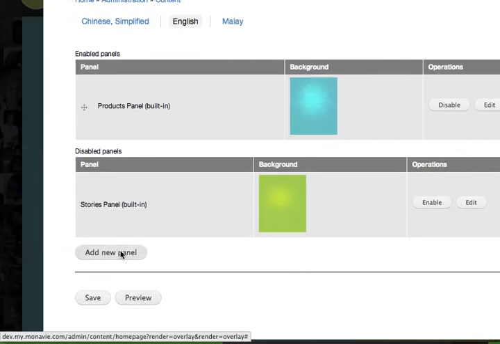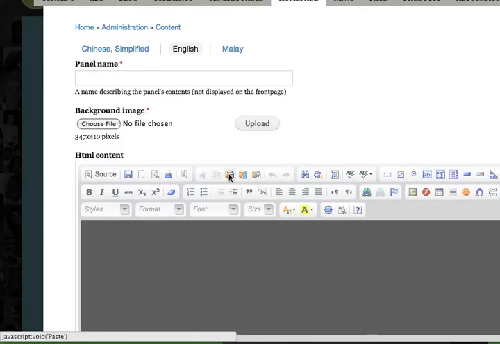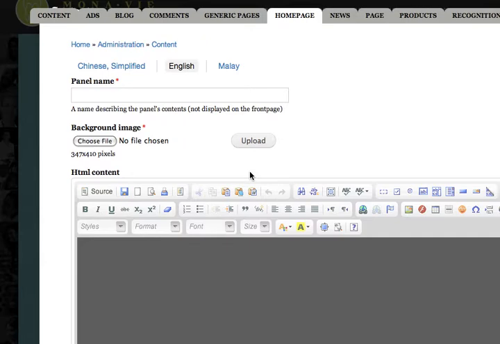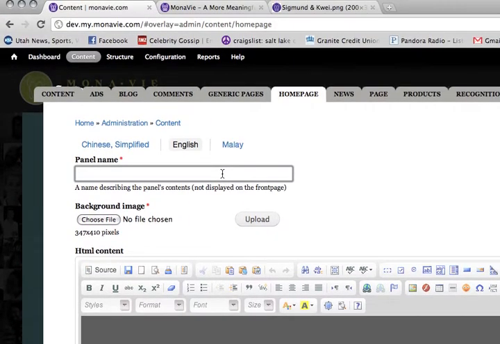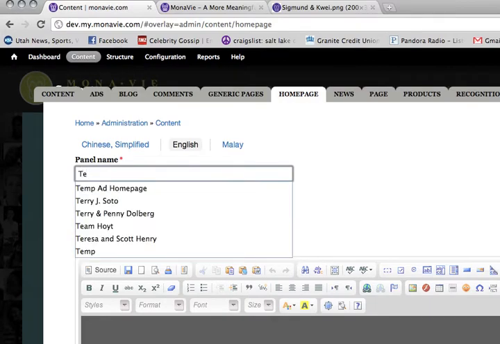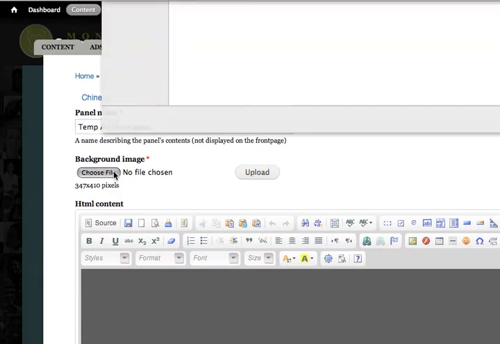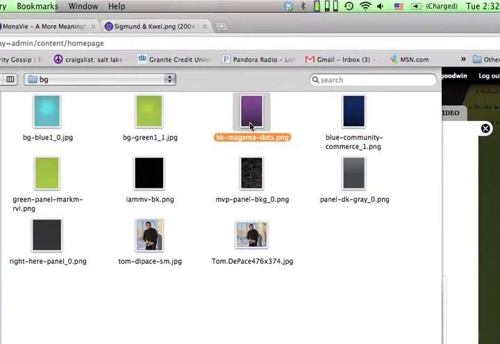We're going to go ahead and do Add a New Panel. When doing this, it's really important to know HTML or CSS so that you have more control over the design, but I'll show you a simple way of putting this together. So we are going to call this a temporary ad homepage. We want to choose a background image. I'll choose purple.